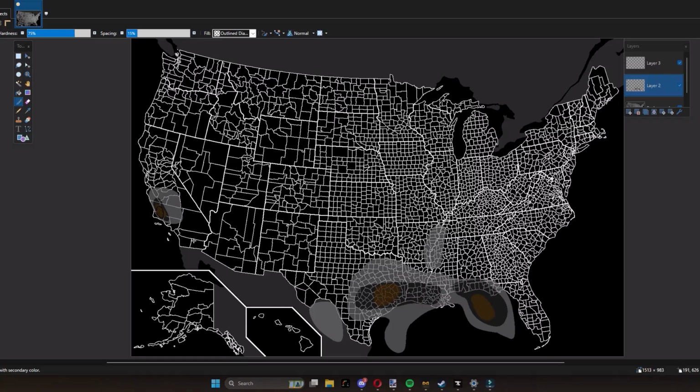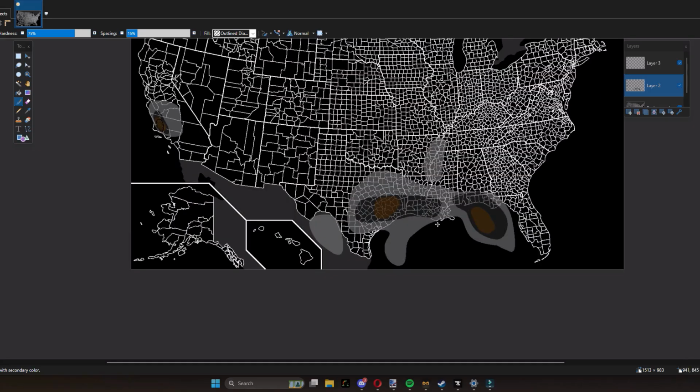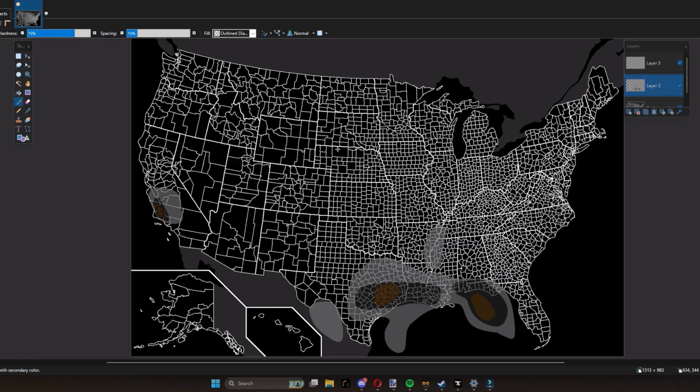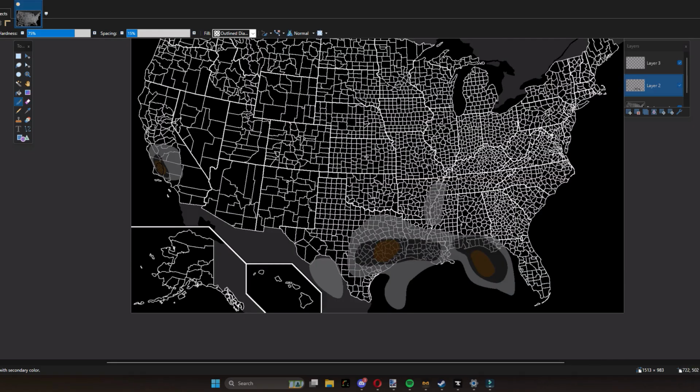Hello, I'm SpurseyWX, also known as Jeffrey, and here I'm going to teach you how I make my probabilistic thunderstorm outlooks. What I use is an app called Paint.net, and it's honestly really useful for this. It has everything I need to make good outlooks, and it's very easy to use.